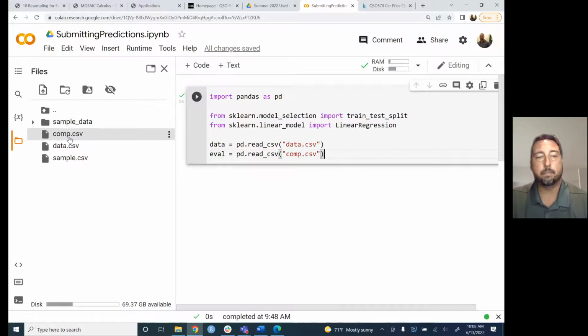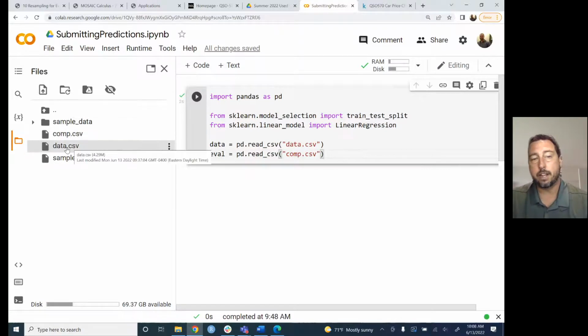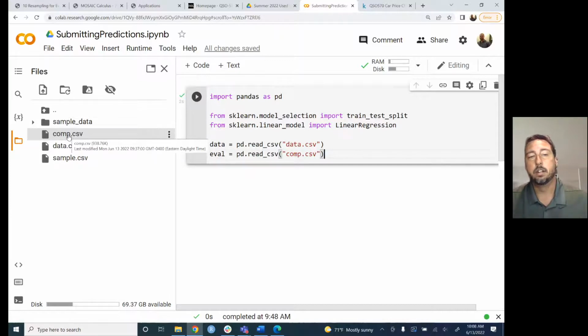So as you can see, I've uploaded the data file. So this is the file that you've been working with for the car sales data up until this point. So it's the file that you've done your exploratory analysis with. I've also uploaded the comp.csv file. So this is a file that we haven't used so far. This is the file that Kaggle wants.